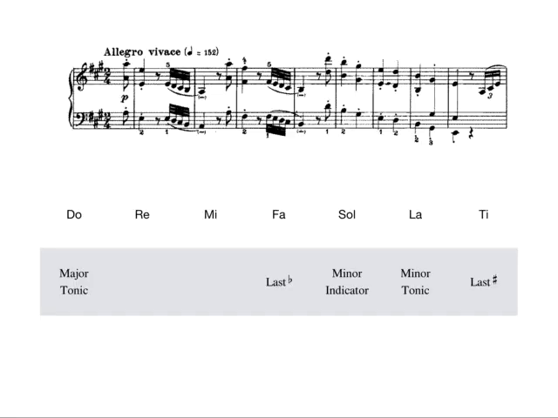This is another piano sonata by Beethoven. Let's work the process. We have 3 sharps in the key signature, so our last sharp is G sharp. We fill in the rest of the alphabet, A, B, C, D, E, F, G, and then we'd fill in the sharps that were given to us in the key signature, F sharp and C sharp. So we know that our major tonic is A, and our minor tonic is F sharp.